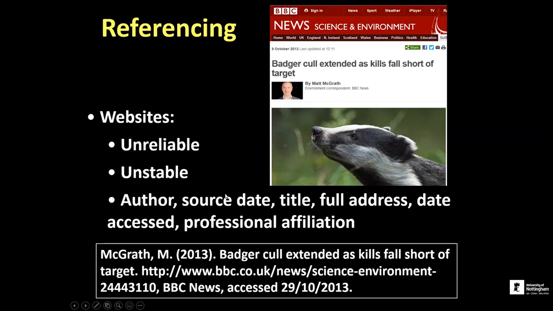So give the author, if possible, not always possible, sometimes it's anonymous. Give the date wherever it's possible, the title, the full URL of the website, the date you accessed it, and any sort of publishing organisation or professional organisation associated with the work. So for my Badger Call article, I've got the name of the author, the year, the title of the article, the full URL of the BBC website, the fact that it came from the BBC as the organisation, and then the date I accessed it. Okay, so sometimes some of that information will have to go missing, which is one of the reasons why websites are not very useful references, but you do as best you can in the circumstances.